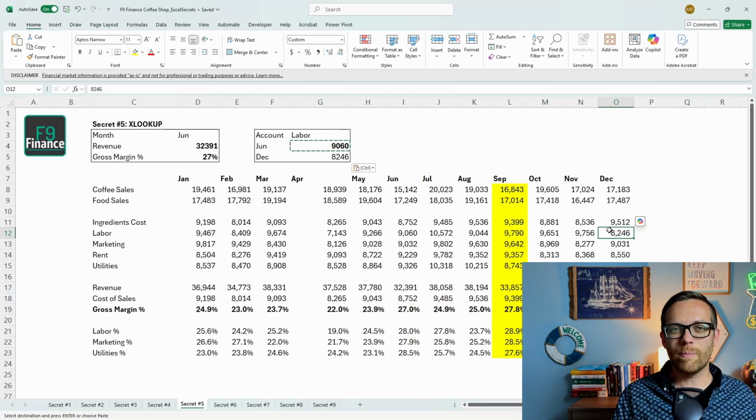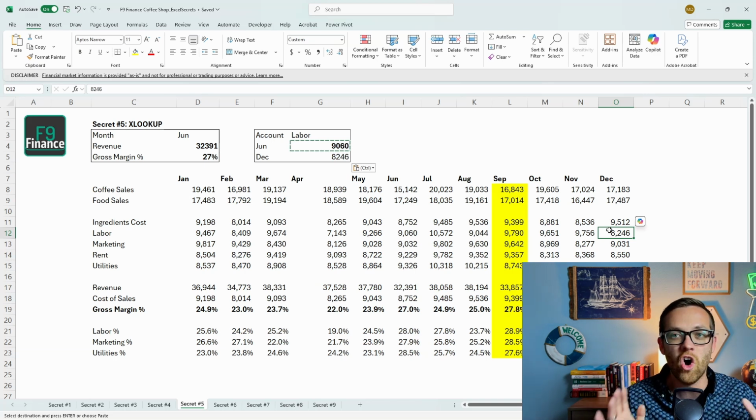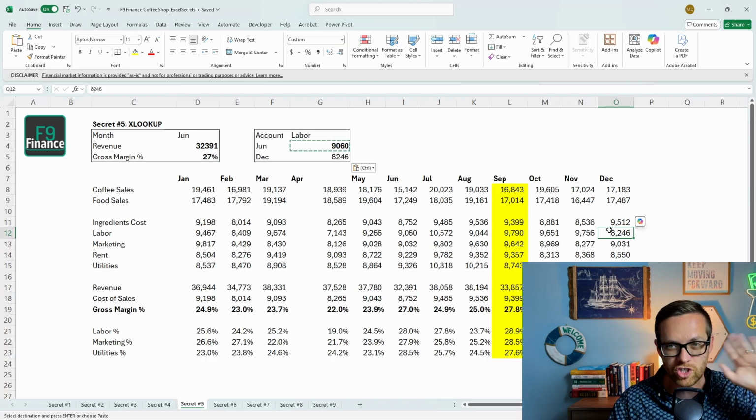So XLOOKUP allows you to go in any direction. It allows you to start from the left, start from the right, start from the top, start from the bottom, all things that HLOOKUP and VLOOKUP can't handle. Throw those functions out and start using XLOOKUP. It'll change your Excel life.